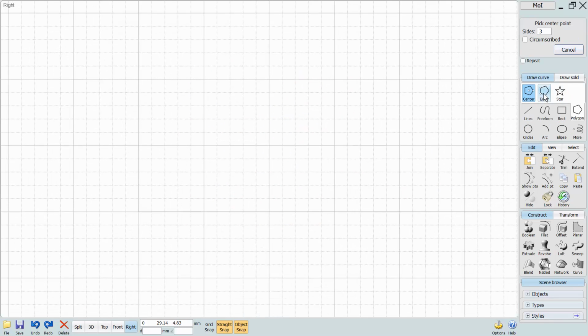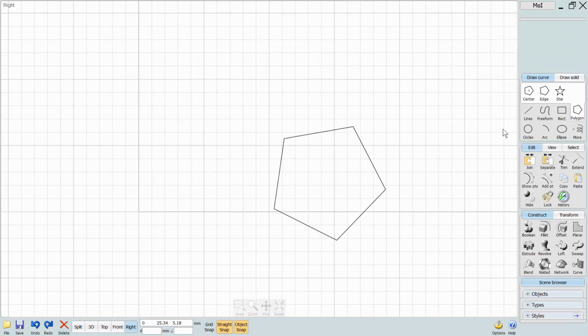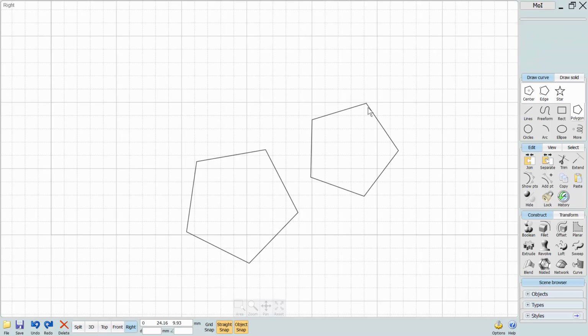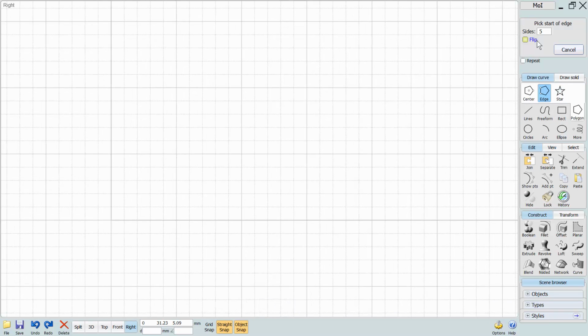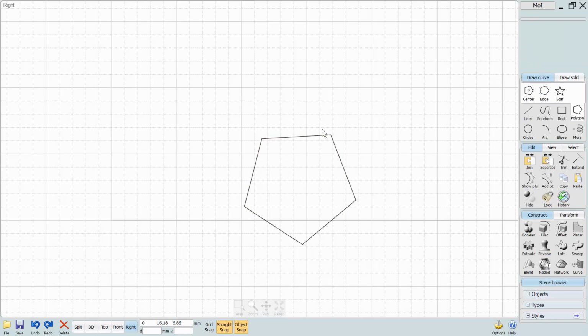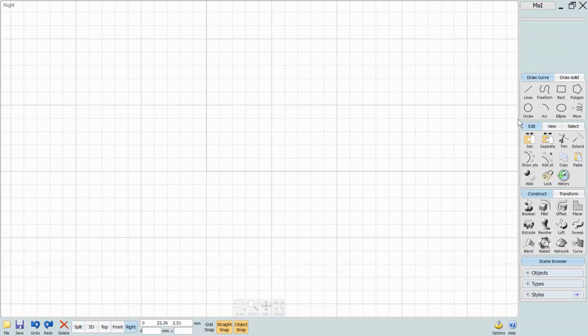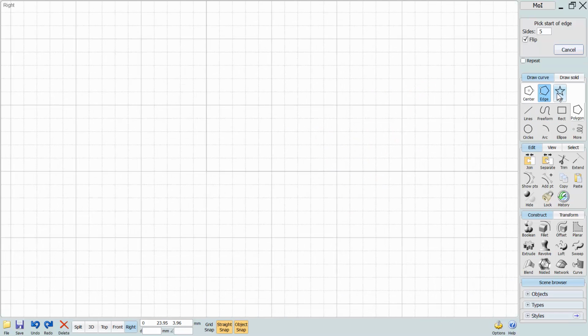Second option here is edge. You can define this polygon with one of those edges. So you need to place those 2 points that will define this edge, and Moy will draw the rest of this pentagon. And everything else is the same. You have number of sides, and also you have this flip option. So in this normal way it will create this pentagon in this left side, but if you flip with this option, this will be created in this right side. Super simple stuff.